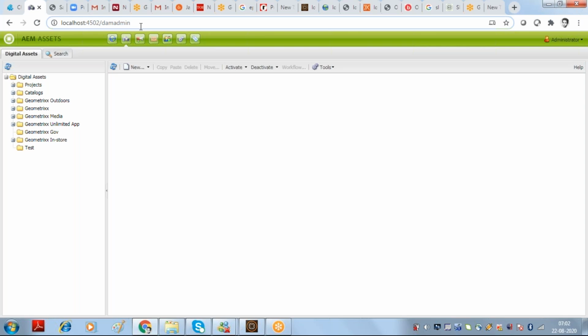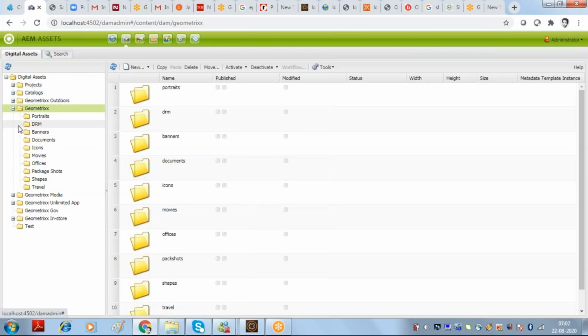Manage means you can upload the digital assets. You can copy one digital asset from one folder to another folder. You can delete it. All those things can be done. So when I open this DAM admin, on the left side I'll find a number of folders. Again, some folders start with geometrics, because geometrics is the sample application provided in this version. Okay, so let's say I'll select geometrics.